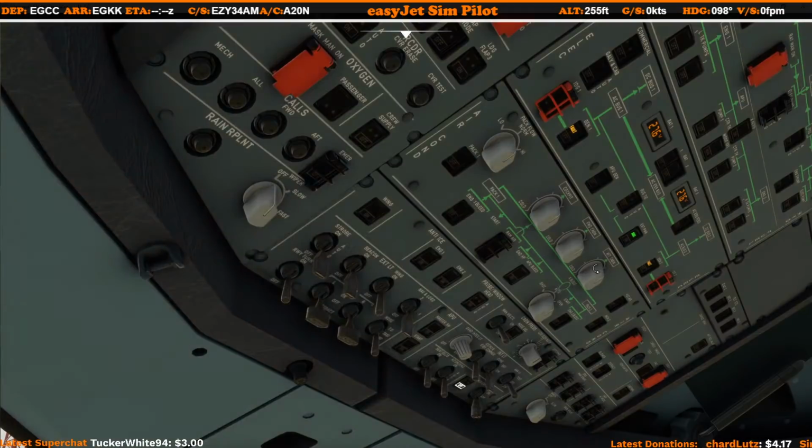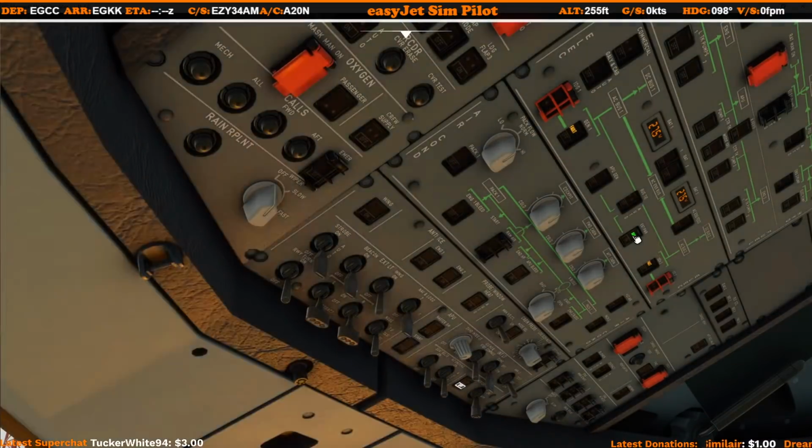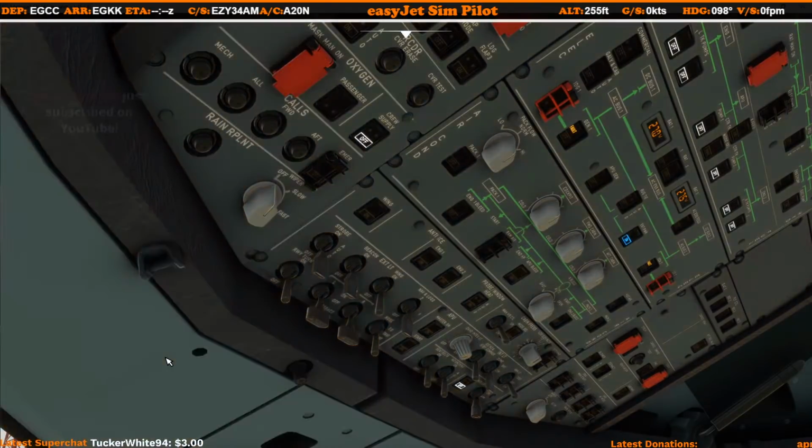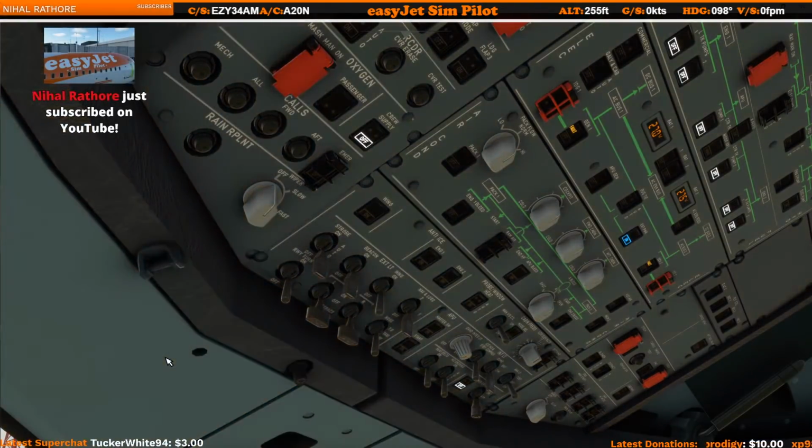So batteries 1 and 2 are now turned on. We're going to now connect the external power. As we do that, we hear all the relays running around and firing up. You can hear the fan as well.